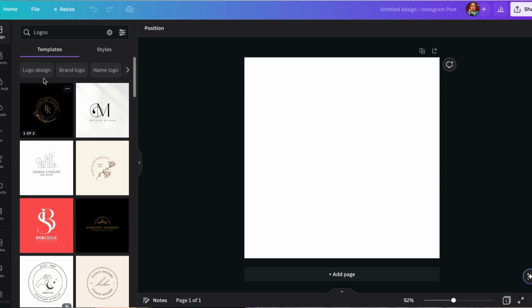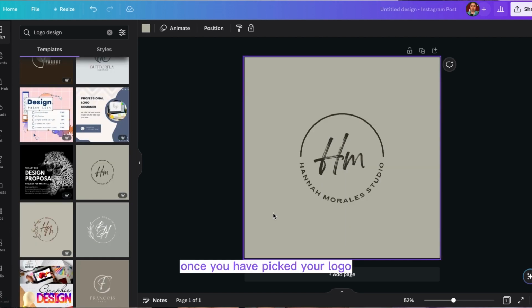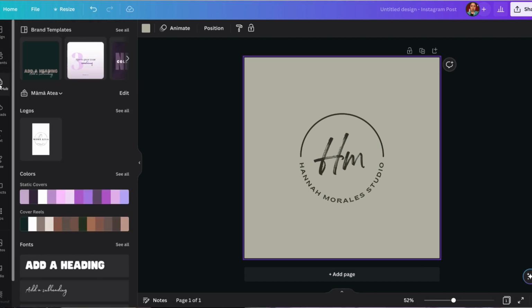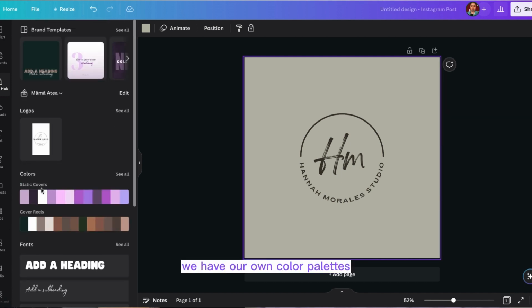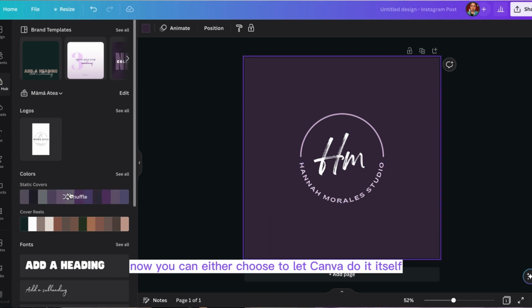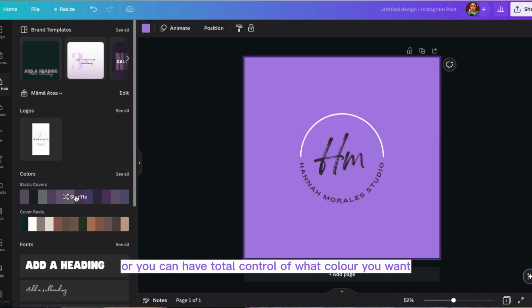Now, there are also options here, specific options, if you choose to use them. Once you have picked your logo, once you have picked something and it stands out to you, now we can start using our own brand kits. And here we have our own color palettes. You can either choose to let Canva do it itself, and you can keep pressing shuffle until something stands out to you, or you can have total control of what color you want the background.